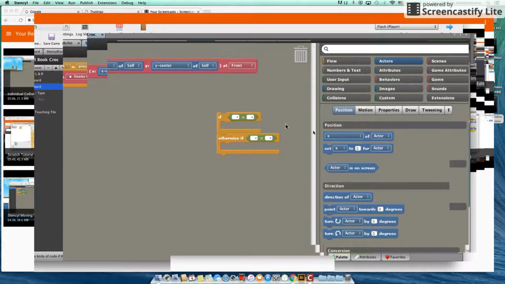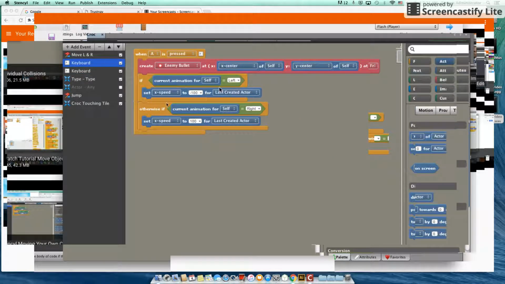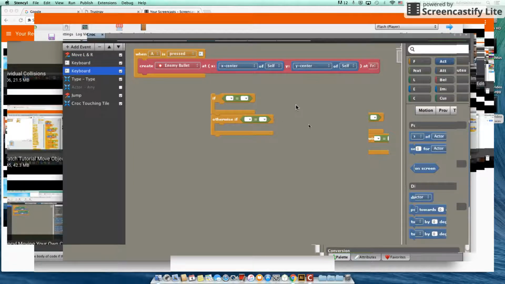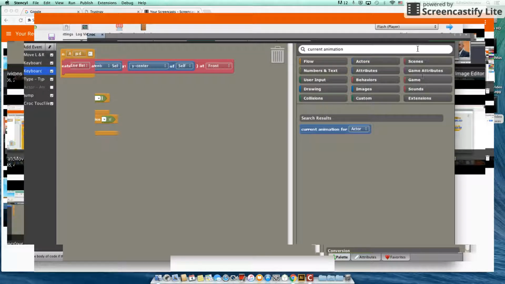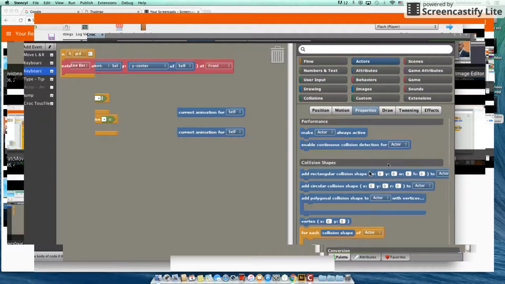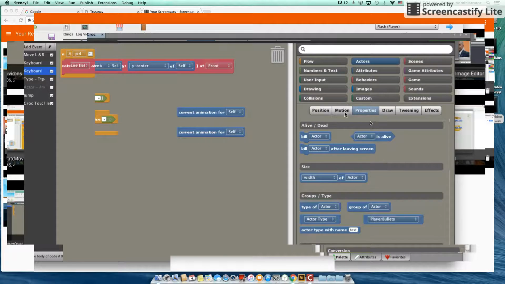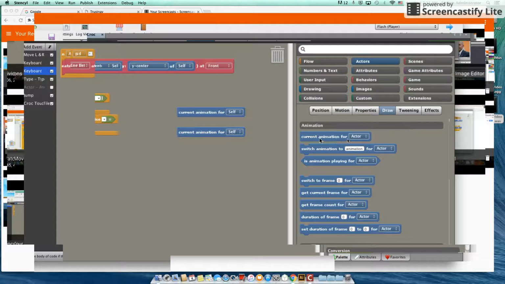Now, we're going to check if our animation of our actor, so the current animation for self, equals left or right. Okay, so let me just see here. I can't quite remember where we find that. So current animation for actor. I think that may actually be under actors, but let's just drag two of these guys up first. Let's see if we can find it under actors. Current animation, probably under properties, collision, performance, motion maybe, under drawing. Ah, yes, drawing. So current animation for actor.